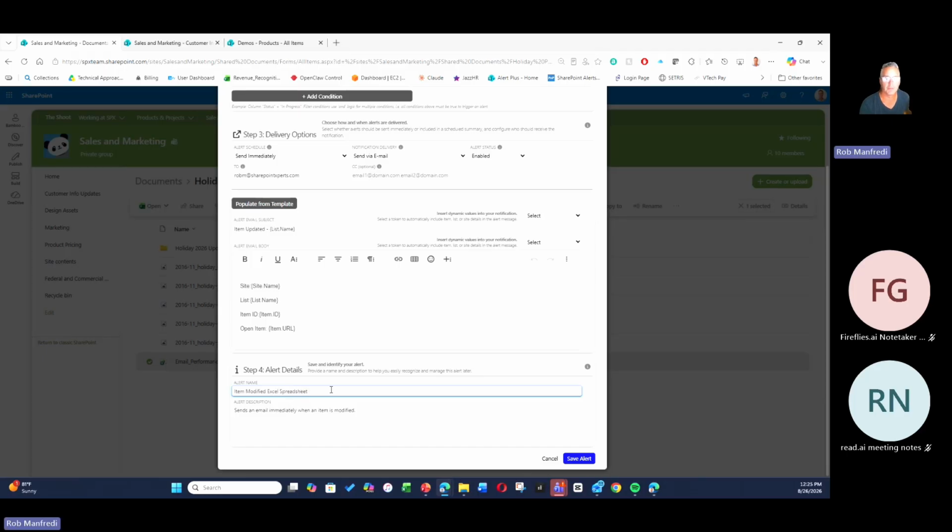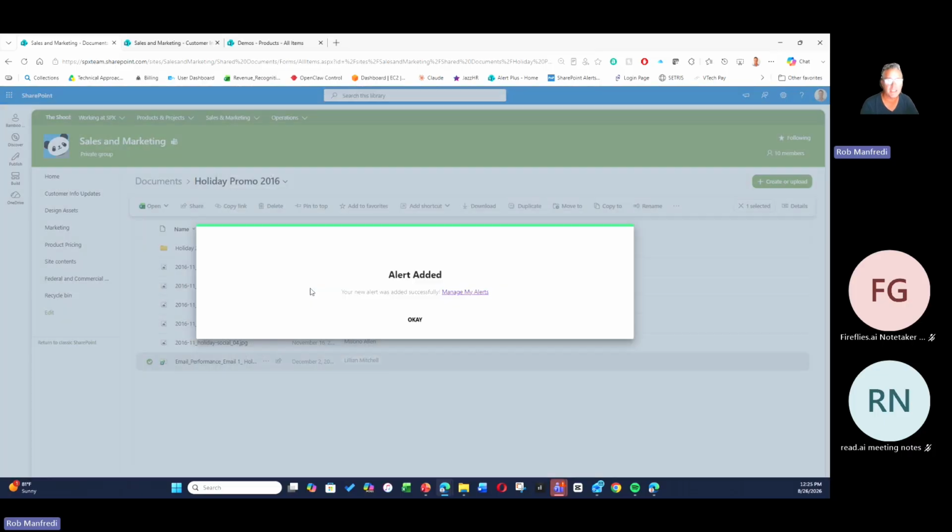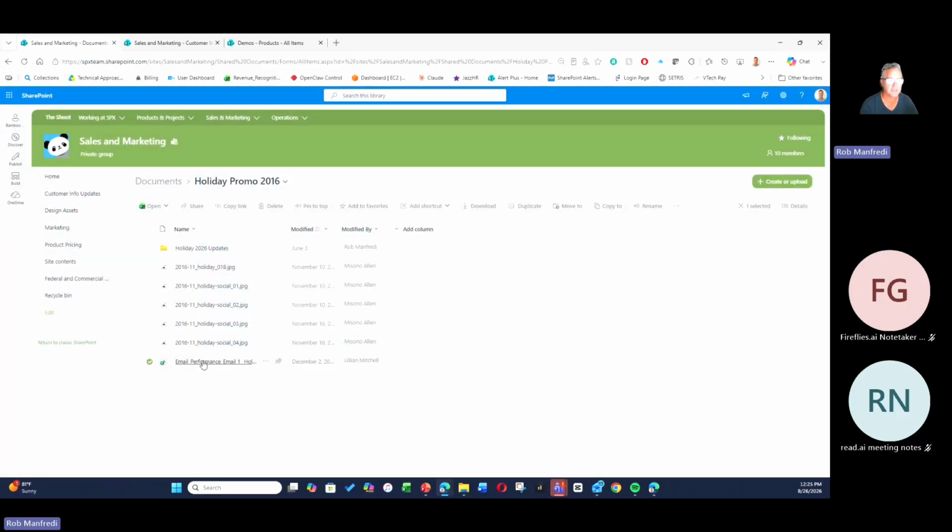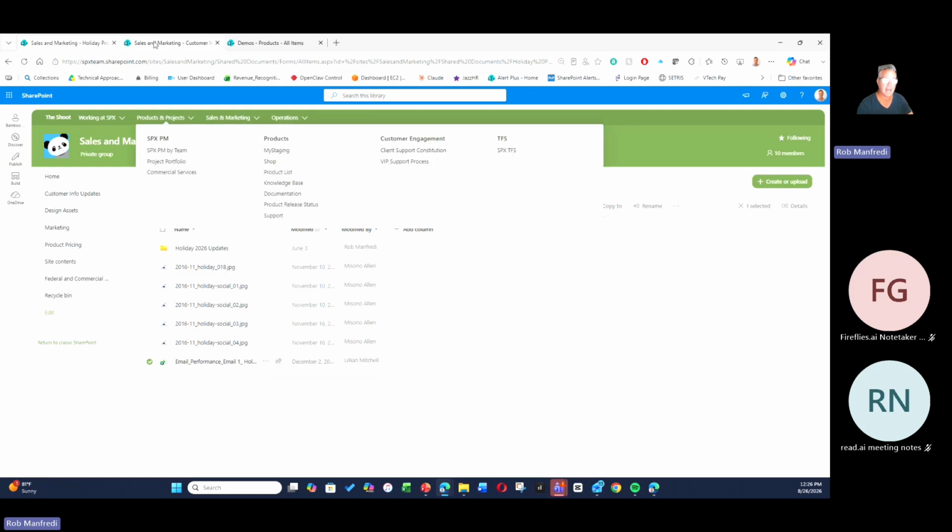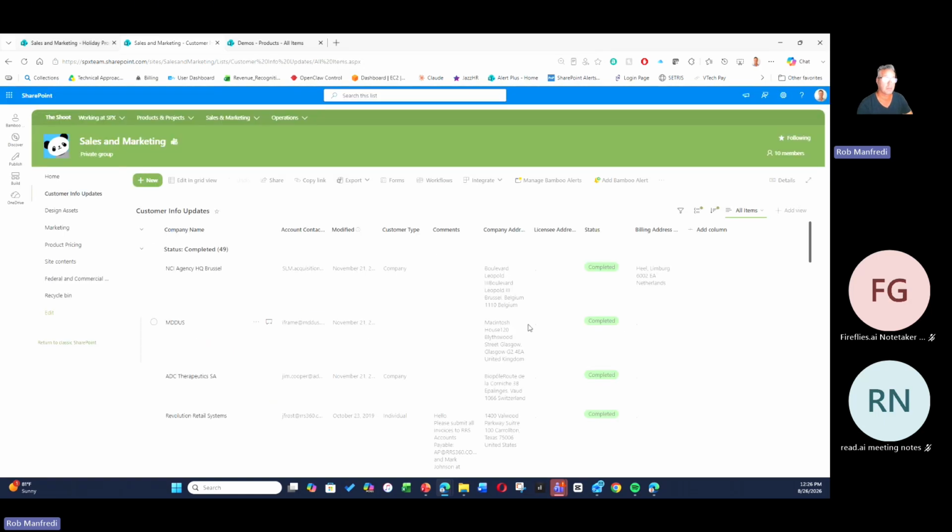So I can put some detail for my alert, and then I'm going to save it. So really, with just 2 clicks, I've created an item level alert when this thing is modified to send me an email immediately if something has happened here. So very cool. The same thing happens for lists, right?